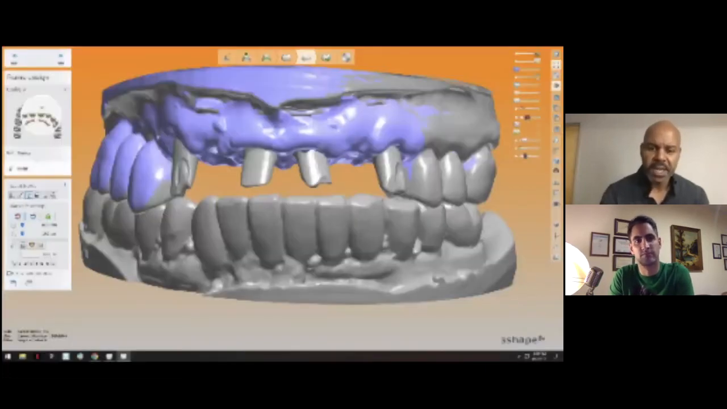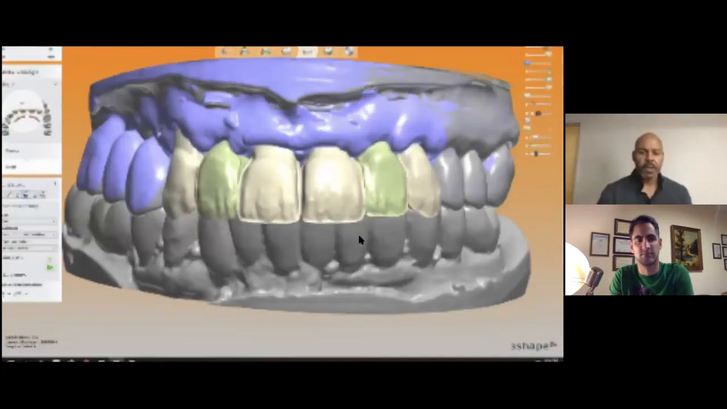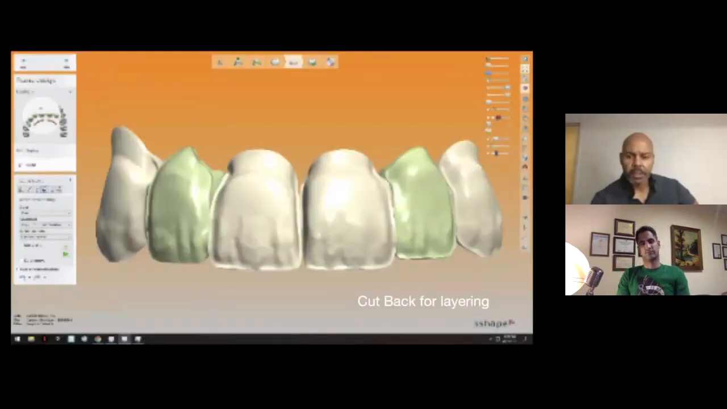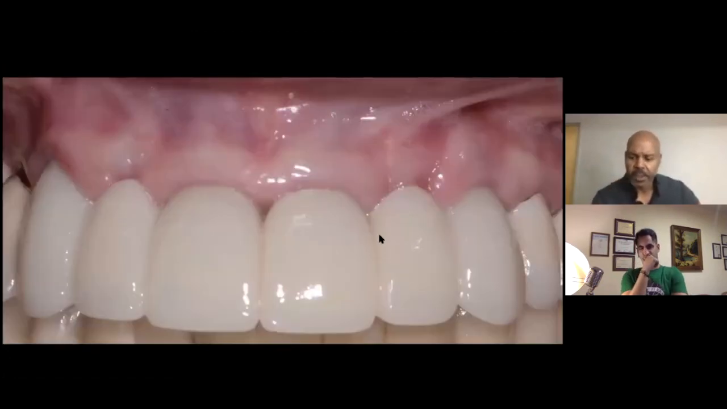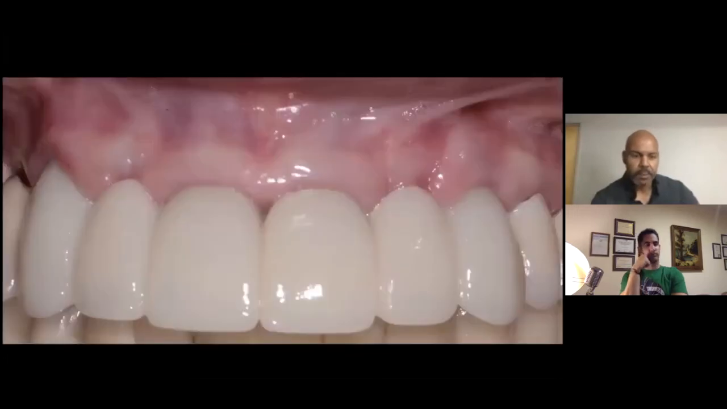Now let's design for the final. So I'm working with my referral doc. He's working with the lab. We're in communication. We've done a cut back here. So milled zirconia, and then we're cutting back to layer the porcelain on. I believe this is like CM9 to layer on in this area. And the pontic areas will be green, just because that's in the software to indicate that these are pontic areas. And then here's our final prosthesis.